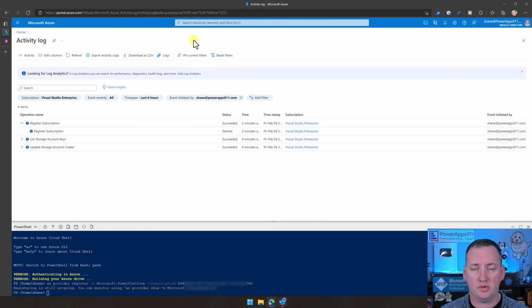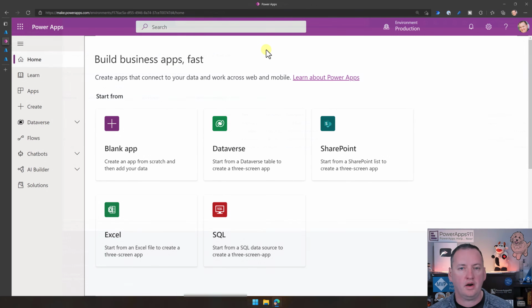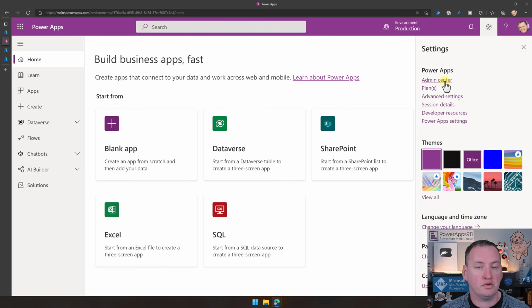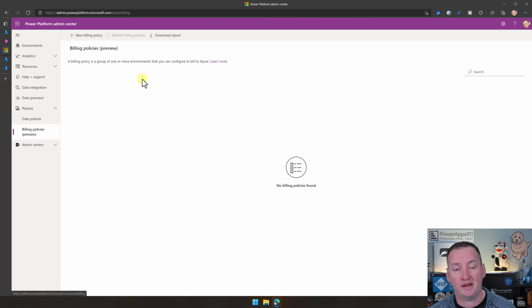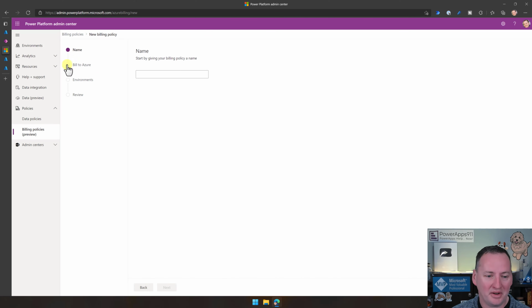So let's switch over to, all right, so now we're over at make.powerapps.com because now we need to add the licensing we just set up, right? So what I want you to do is up here in the top right, click on the settings, and then we're going to go over to the admin center. Once the admin center loads up, you need to go over here to policies, expand that out, and then billing policies preview. I don't have any because I haven't done this before, but this time it's going to work. So we're going to say new billing policy.